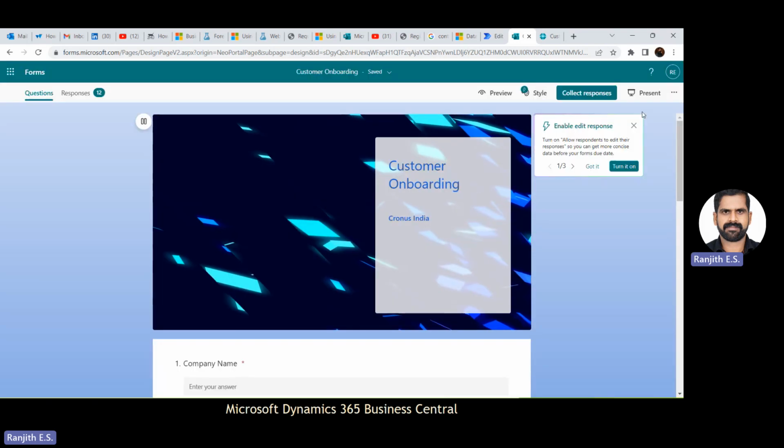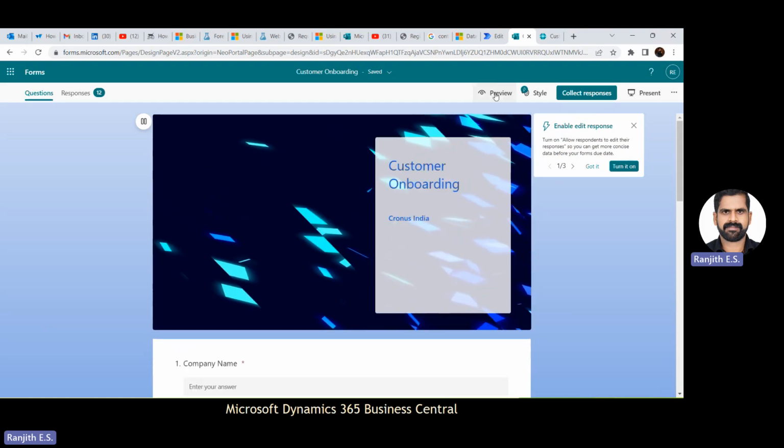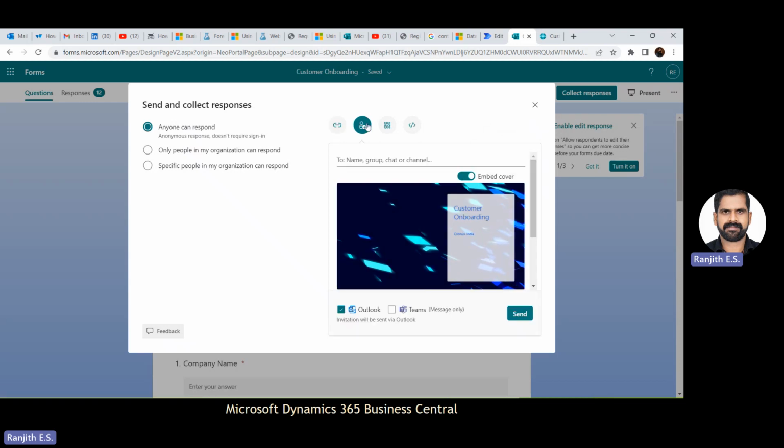Now we have done the form creation using Microsoft Forms, and you can also share this form. We have different ways to share this Microsoft Form with your team members or any external persons. We have a link option here. Using this link button, you can copy and share the link for this particular form, and send it as an invite in Microsoft Outlook or Microsoft Teams.